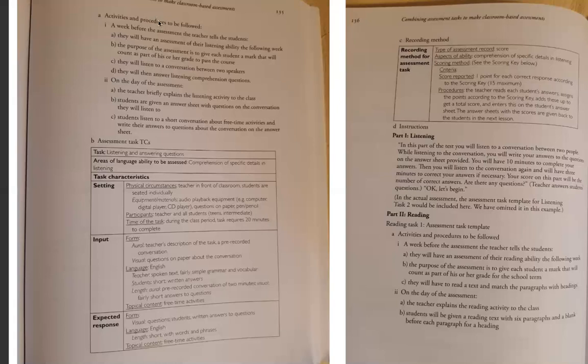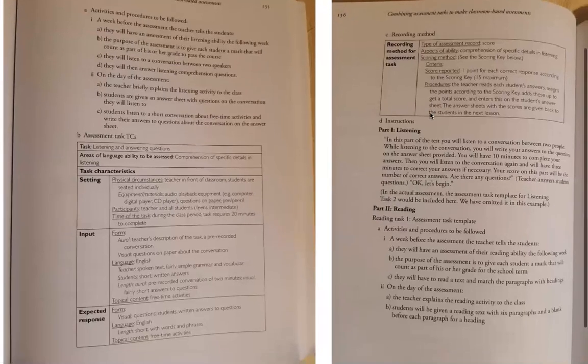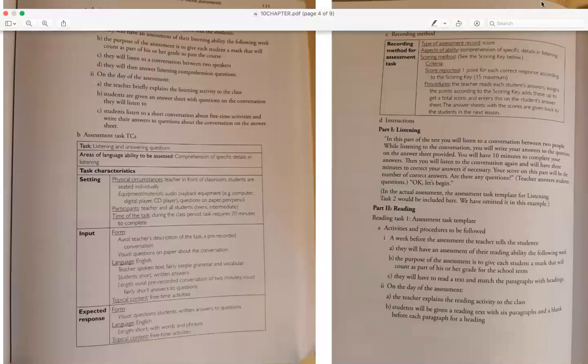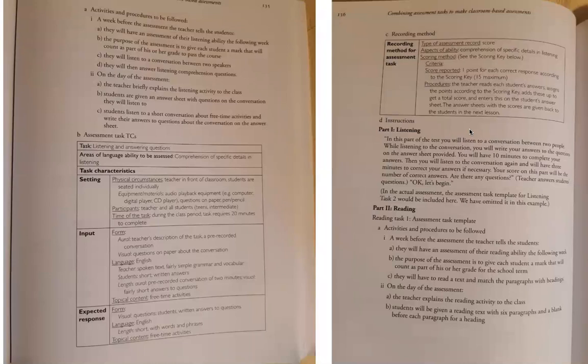Okay, so let's just finish this and then we take the 10-minute break and then we continue. On the day of the assessment, as we see here, the teacher briefly explains the listening activity to the class. Students are given an answer sheet with the questions of the conversation they will listen to. Students listen to a short conversation about free time activities and write their answers to questions about their conversations on the answer sheet. So this is more or less an explanation.